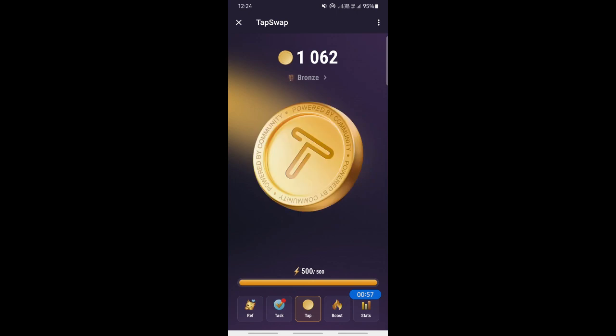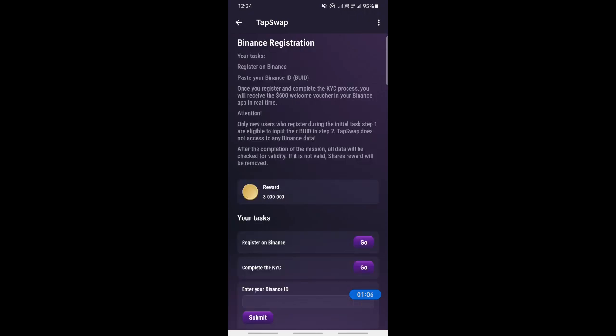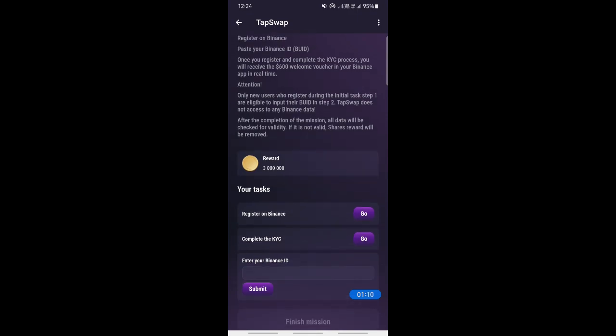So open it up. So once this loads here, go to your task option here and then click on connect to wallet. So you'll see connect to Solana option there. So simply click on it and then scroll down. You will see an option called start mission. Click on start mission and hit on the go.